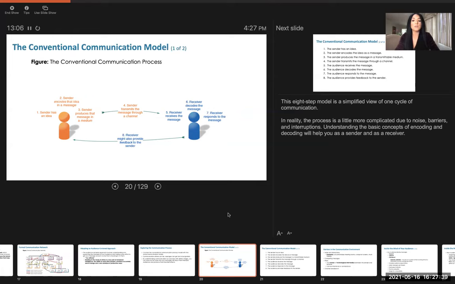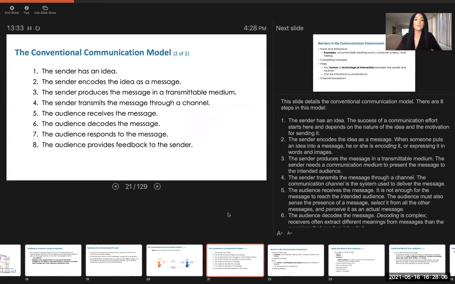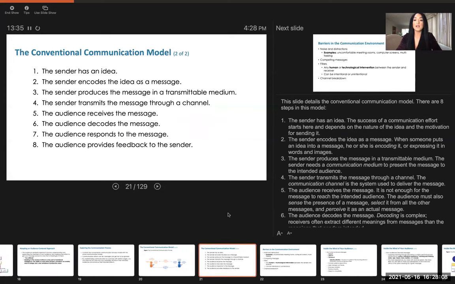Understanding the basic concepts of encoding and decoding will help you as a sender and as a receiver. So the sender has an idea, first step. Then the sender encodes that idea in a message. Then the sender produces the message in a medium. Then the sender transmits the message through a channel. The receiver receives the message. The receiver decodes the message. The receiver responds to that message. And then the receiver might also provide feedback to the sender. And this is it listed out for you.